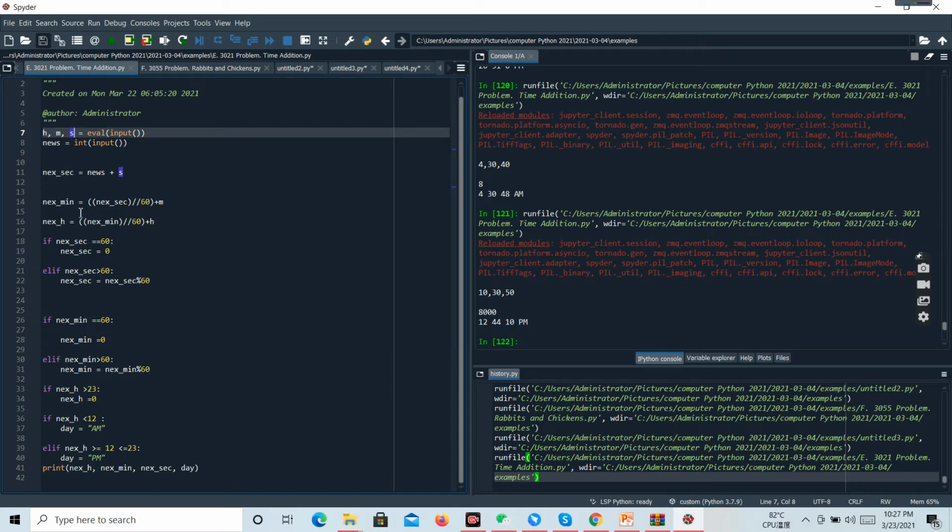So next_minute is equal to next_second, right? That's the new second, though. The new second, as in the latest second now. This is forward slash, that's double forward slash 60 plus minute, that's plus this m that is here, right here. Let me explain what it means.